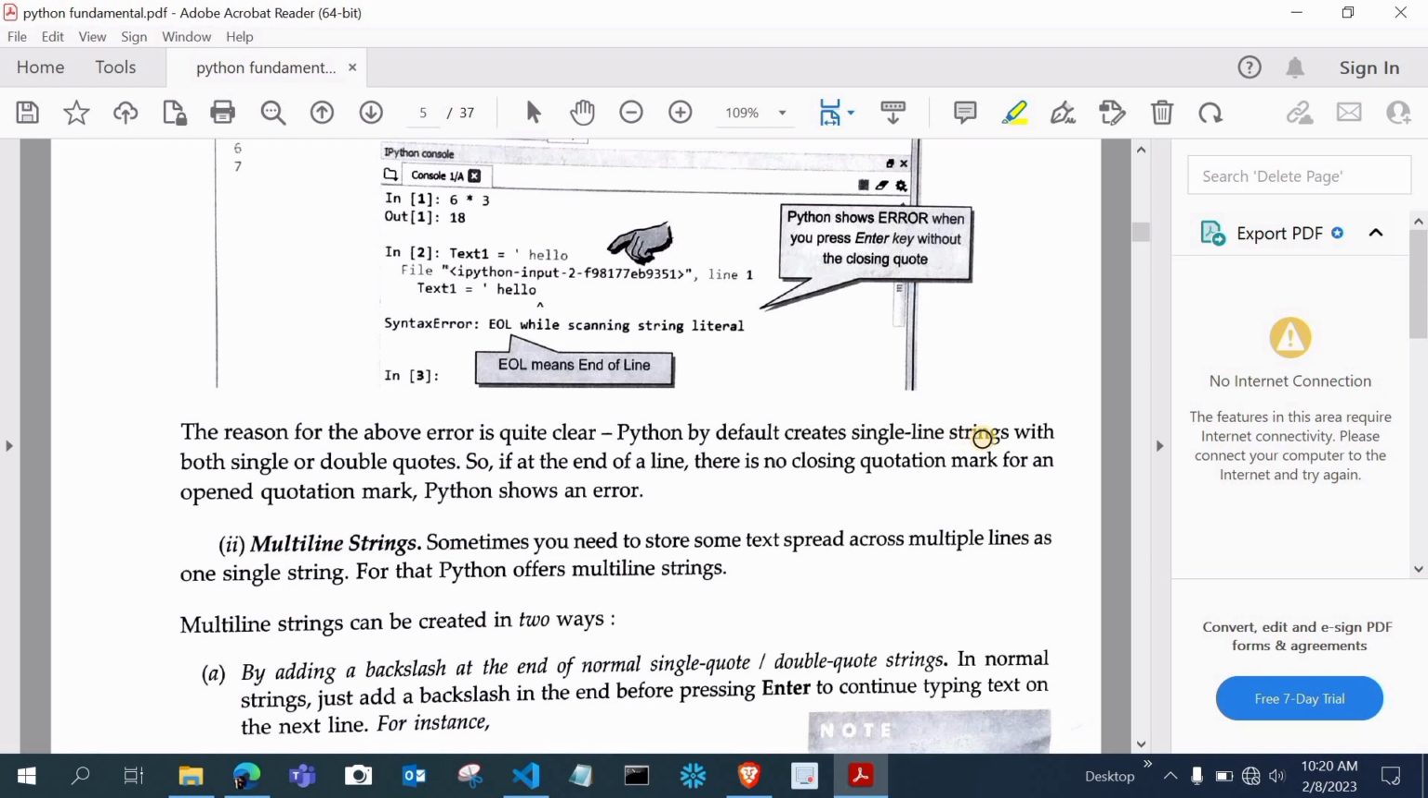The reason for the above error is quite clear. Python by default creates single line strings with both single and double quotes. So whenever you declare a variable and give it a value, by default Python will take your string as a single line string. That's why it gives the end of line error. We will see that in the practical.